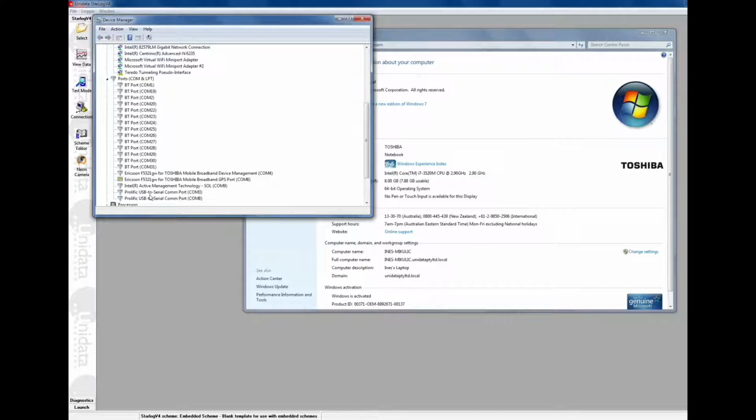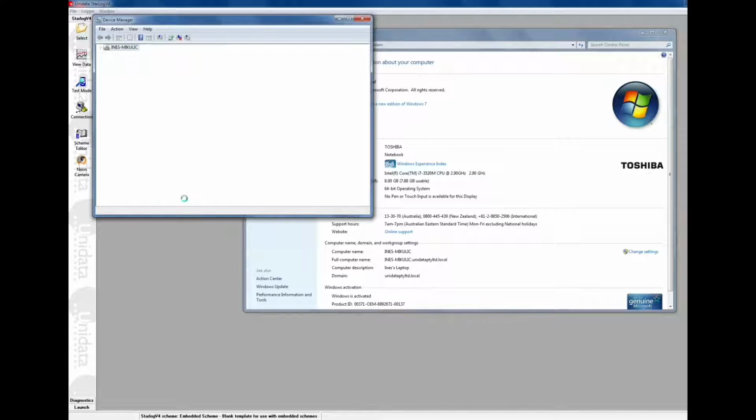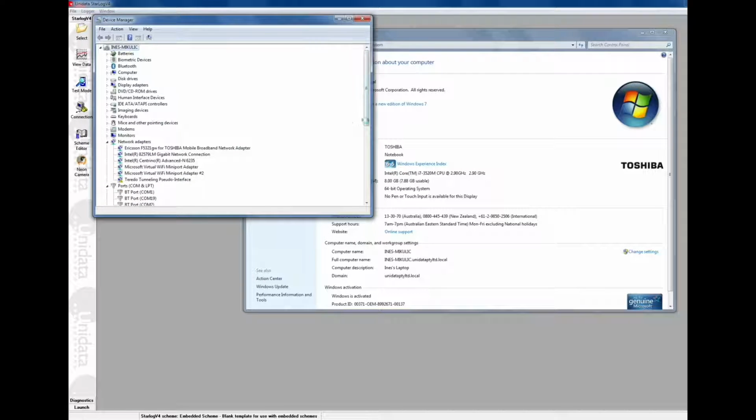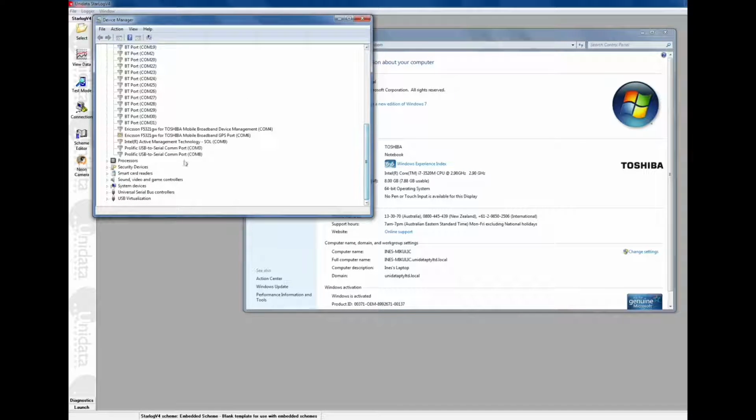We will see a number of ports here. The port that we are looking for is a Prolific USB to serial COM port. If we unplug the port, you will notice that one of these ports will disappear. So we can confirm that the USB to serial COM port 3 is the USB COM port that we'll be using. If we plug it back in, we will see that it reappears. Scroll down, we can now see that USB to serial COM port 3 has reappeared.